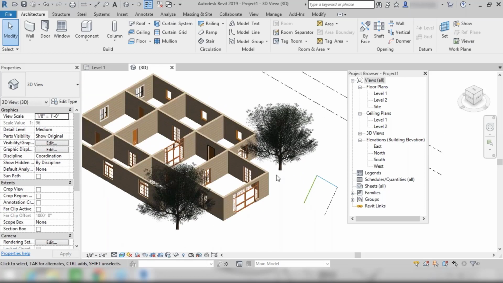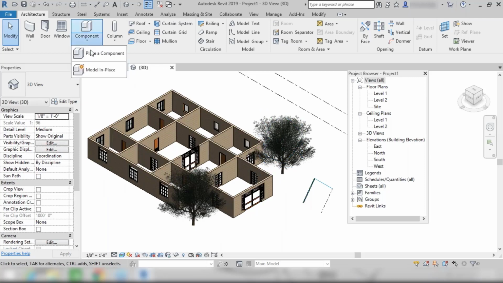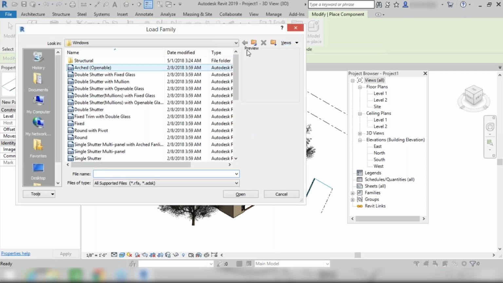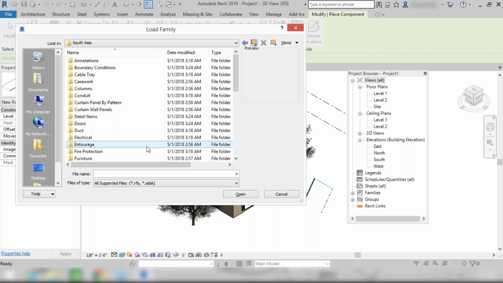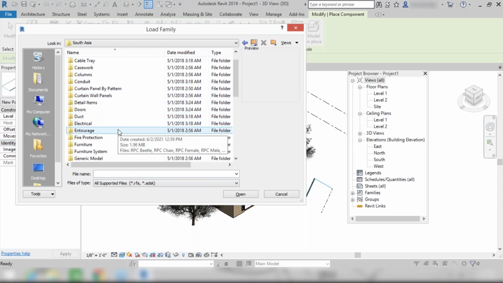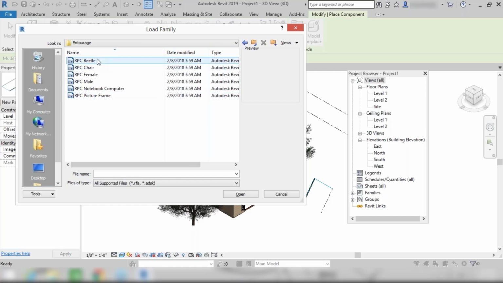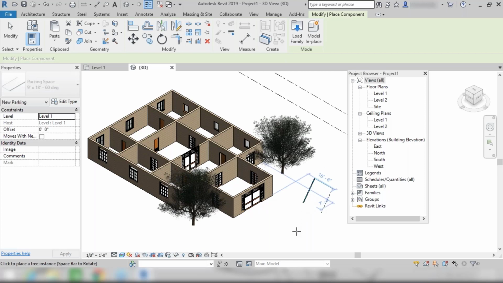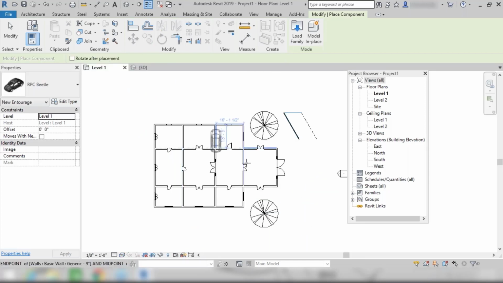We have multiple options for inserting other components as well. Again, click on place a component, go to load families. Here you can see we have this entourage as well. So let's click on this entourage. Here we have a beetle type of car. If you want to insert this, click open. And you can insert in the 3D view, or you can move to your level 1 as well. So let's suppose I am inserting it here like this.